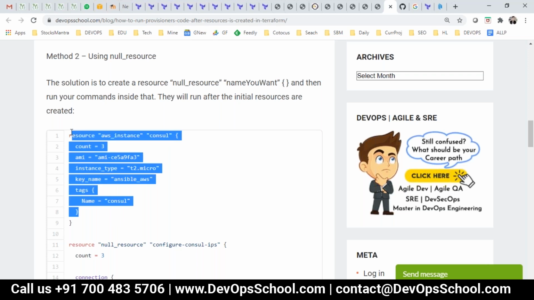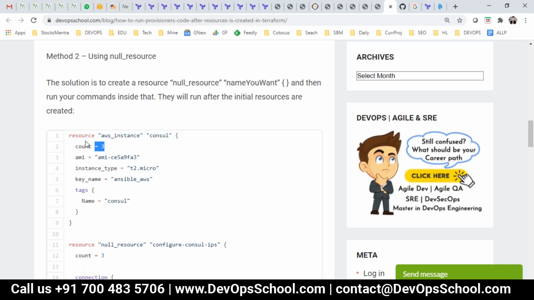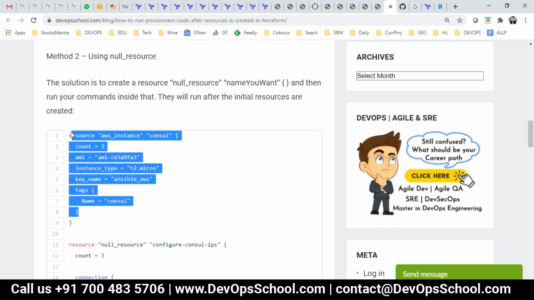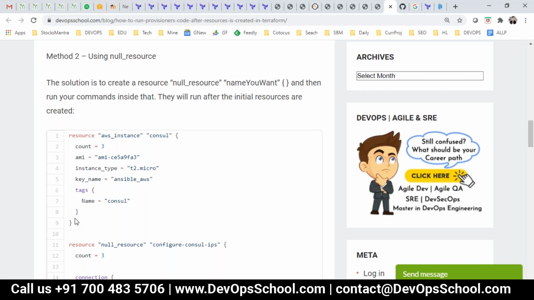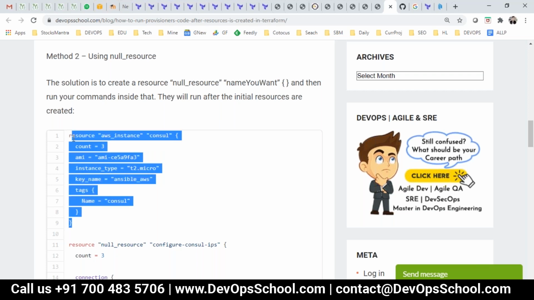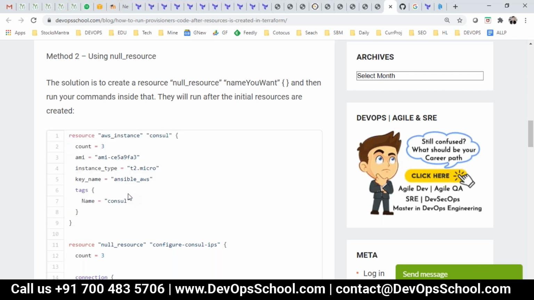Yeah, this one. Now, why is it only count three? Count three basically means the number of instances that will be created. Okay, count three means 3 instances will be created of these resources. Now, if you really want to log into this console, what do you do?